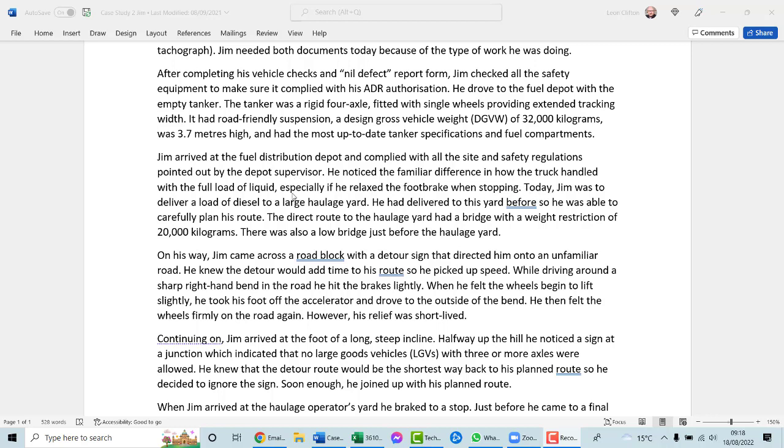Today, Jim was to deliver a load of diesel to a large haulage yard. He had delivered to this yard before, so he was able to carefully plan his route. The correct route to the haulage yard had a bridge with a weight restriction of 20,000. So can you go over that? No. Certainly not. There was also a low bridge just before the haulage yard, but he knows the height is 3.7, and that would be displayed clearly in the vehicle, won't it?